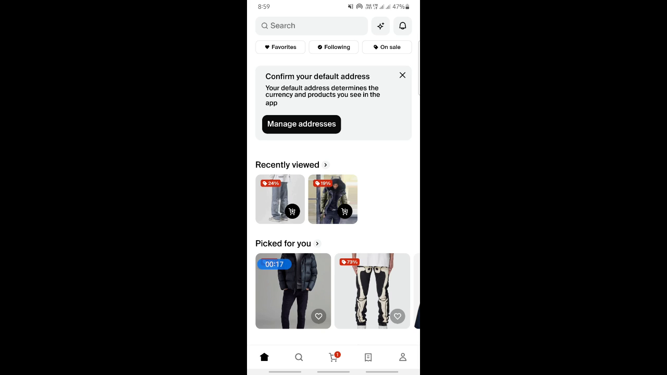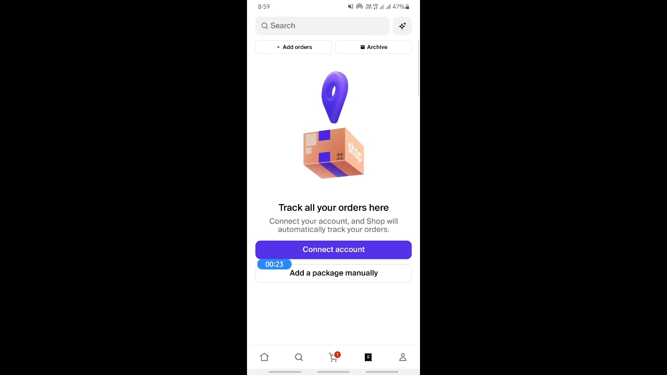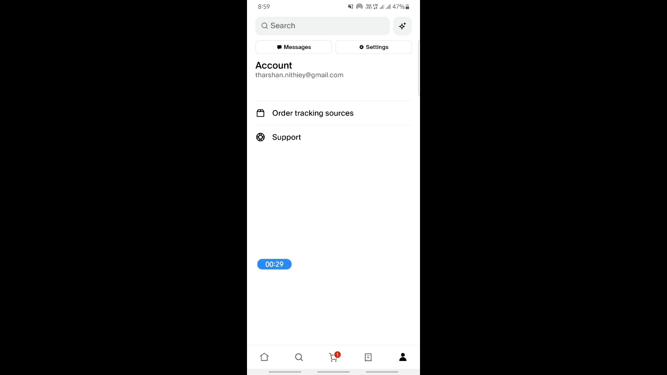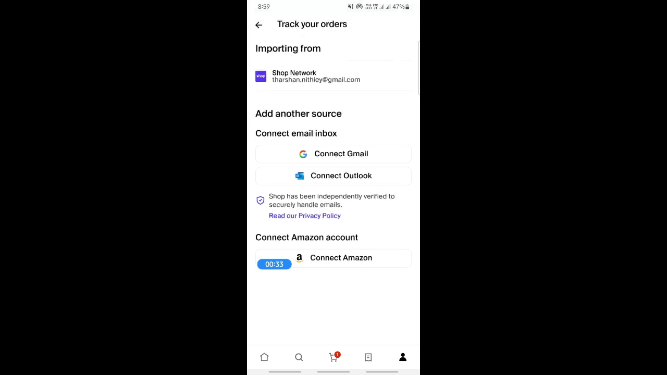Once you've logged into your account, to track any order, simply go to the track tab here. Simply click on it, and then here what you can do, if you go to my accounts here, click on the my accounts tab. Okay, and then if you click on open tracking sources here, you will see all the orders that you have placed. So the orders that you have made through Shop app will be listed here. You can simply click on that order and then view the tracking status or details of it.